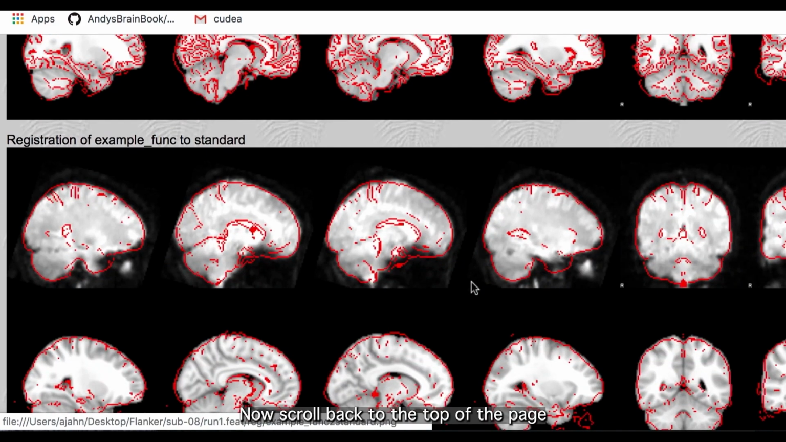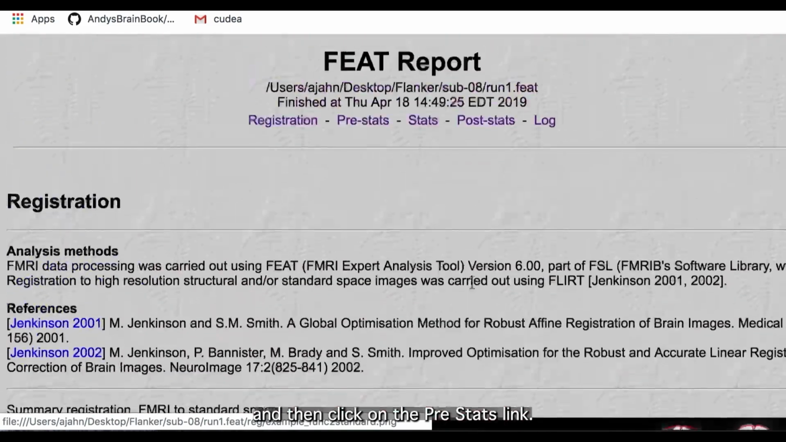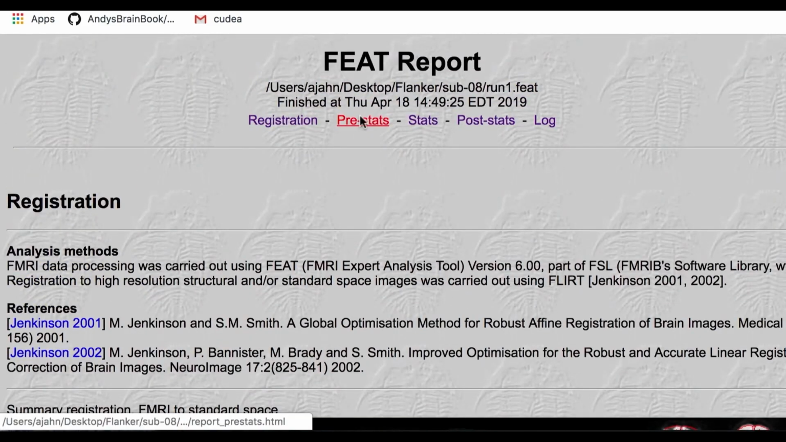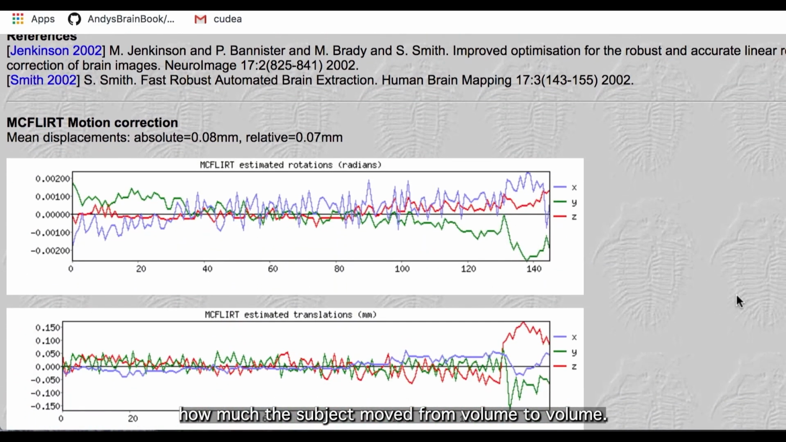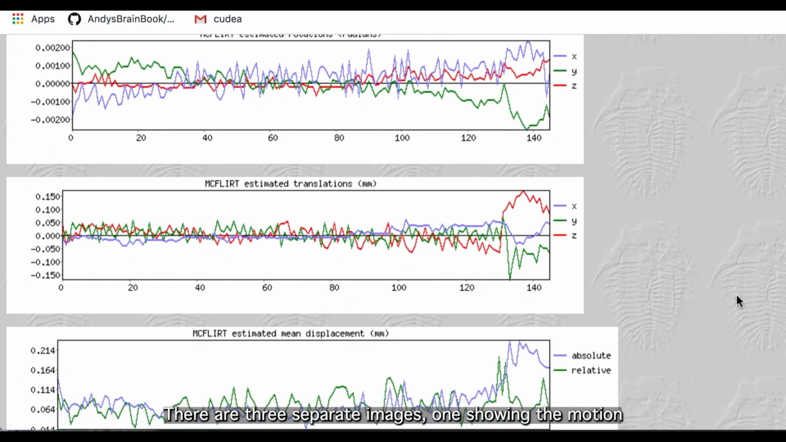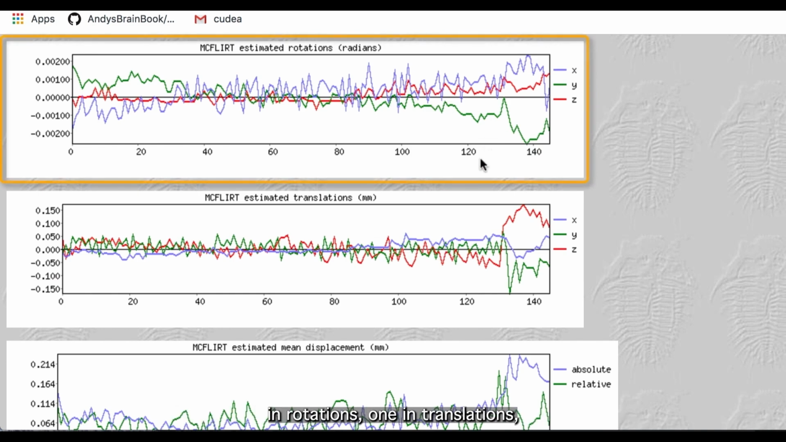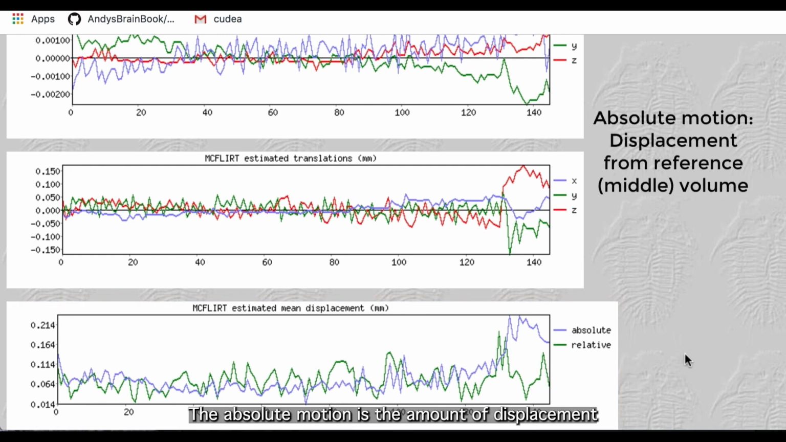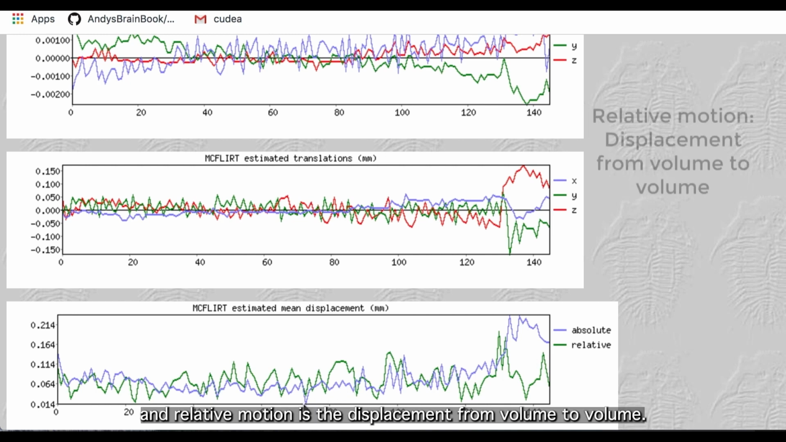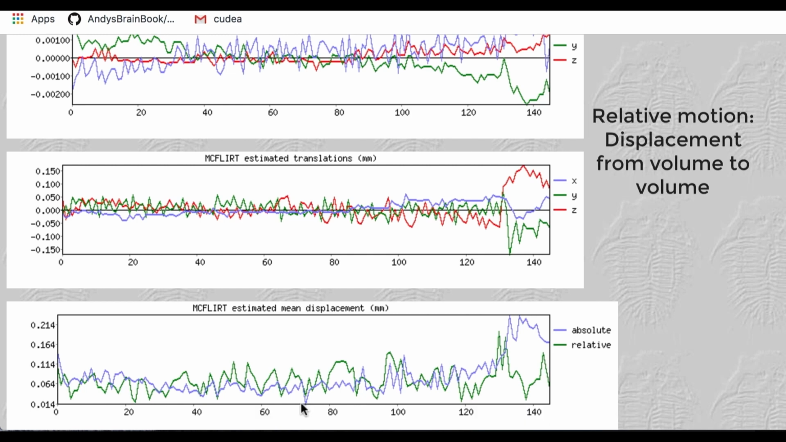Now scroll back to the top of the page and then click on the pre-stats link. These figures will show you how much the subject moved from volume to volume. There are 3 separate images, one showing the motion in rotations, one in translations, and a combined measure of all of the movements. The absolute motion is the amount of displacement from the reference volume, which in FSL is the middle volume of the time series, and relative motion is the displacement from volume to volume.